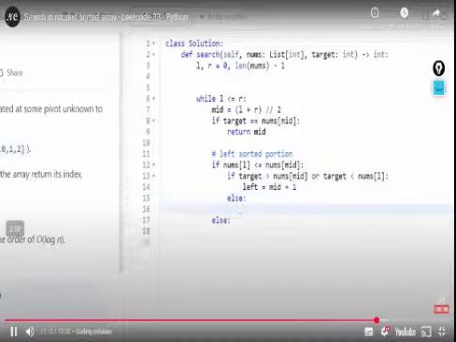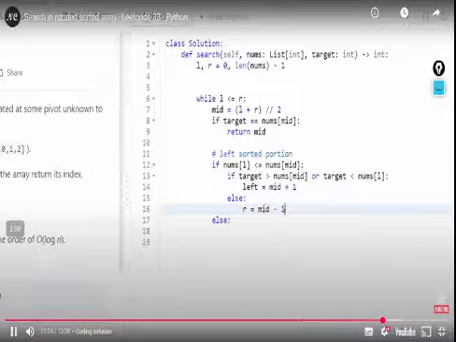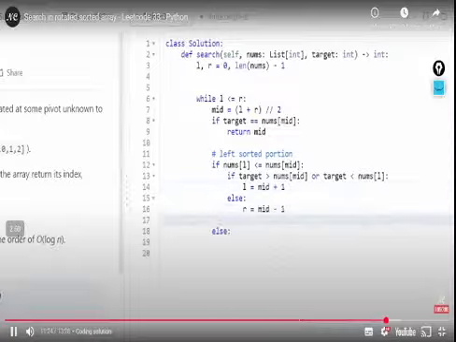And if this isn't true, that means the target is less than the middle, but it's greater than the left. That means we search the left portion, so we can update our right pointer. Over here, we're not calling it left, we're just calling it L for short. And so this is if we were in the right sorted portion of the array.